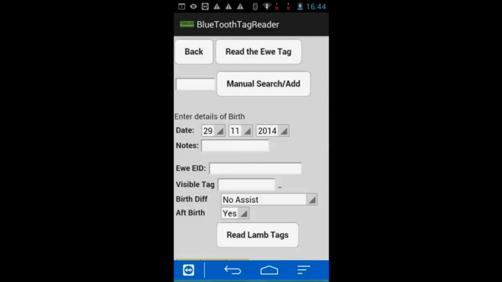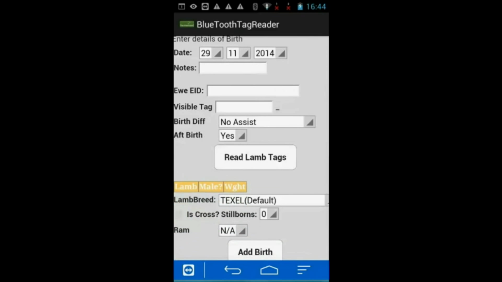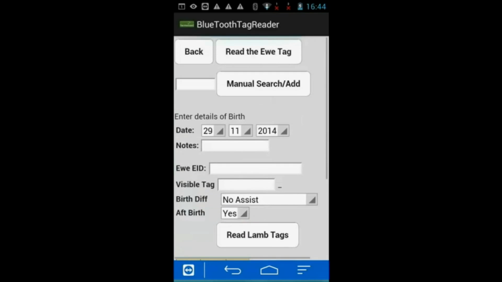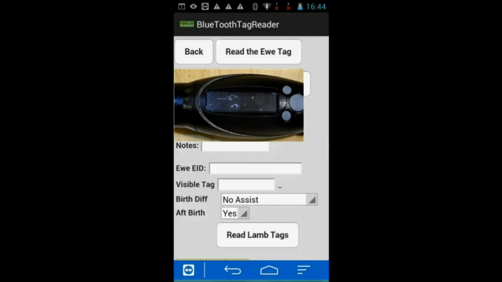So the lambing event is one of the more complex pieces of information you'll record, and of course we need to scan both the ewe tag and record the attributes of the lambing event for the ewe, and then also enter the lamb or lambs onto the system as well. Okay, so I'm just going to tap on read ewe tag.